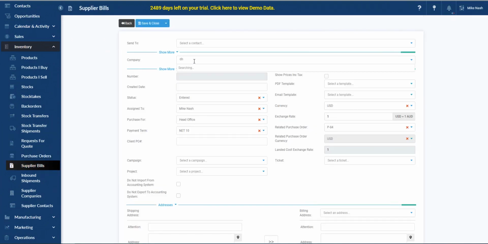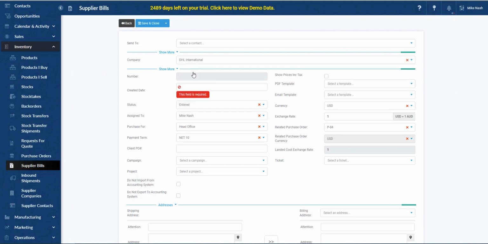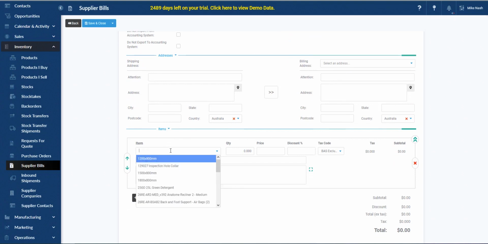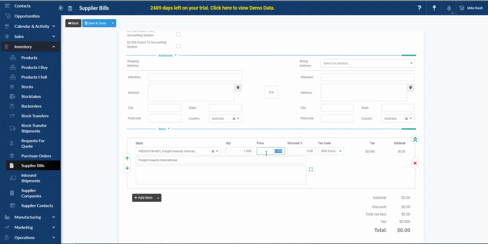So if I pick up, for example, DHL, and I'll pick my created date, I can also set my exchange rate. Now you can have your on costs either in Aussie dollars, you can change the currency to US dollars, so it can be in a whole mishmash of currencies, and we're going to go and convert whatever we need to convert. And we'll pop down here the freight. So international freight inwards. And we'll just say that that's $50 or something like that.